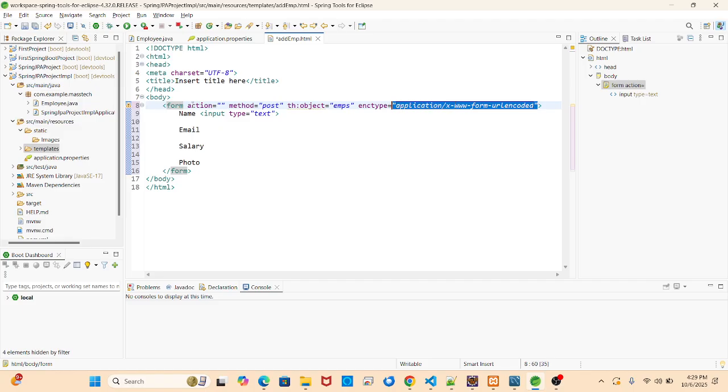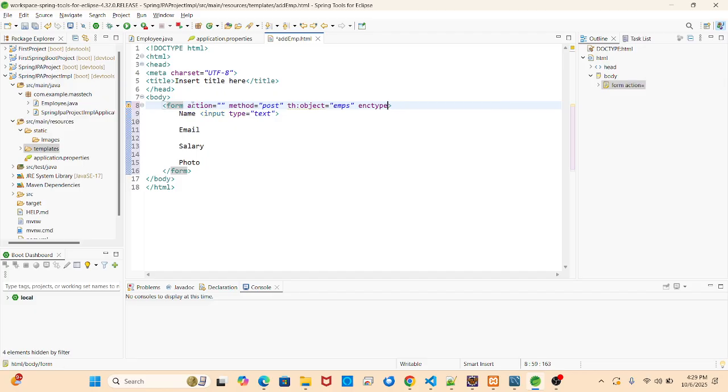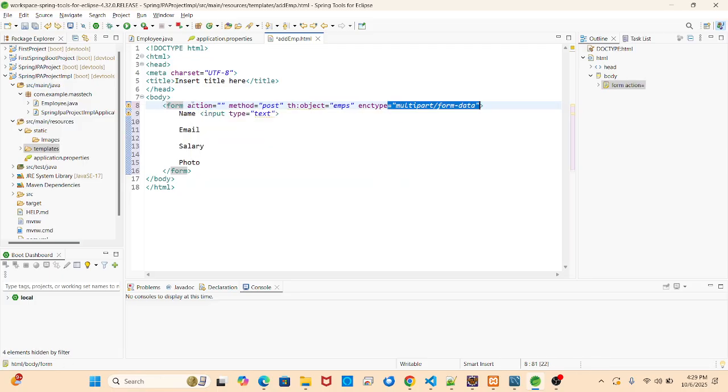multipart, or what is it? Multipart or form-data. It is this, correct? The enctype. Check it here: multipart form-data, like that only. Take this one, multipart, like we added in JSP and servlets. The same we will add it here.